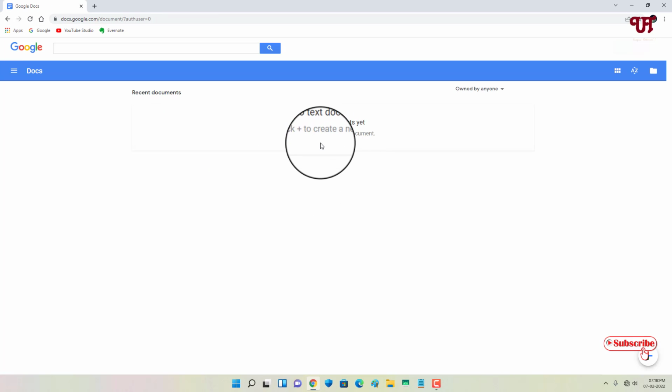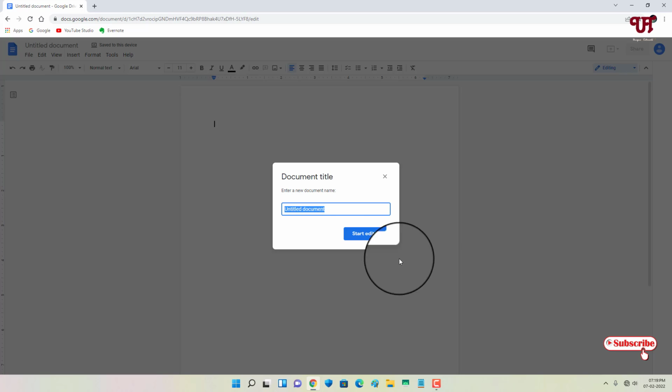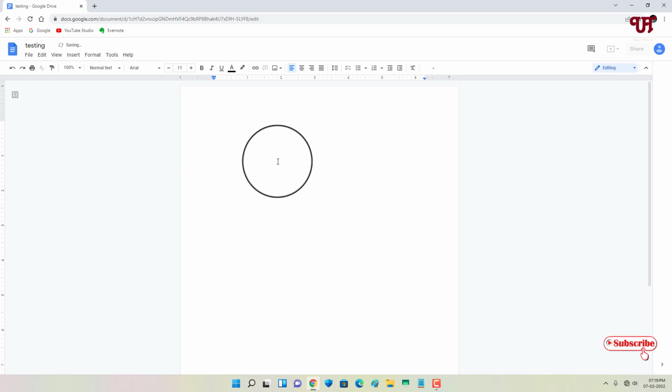Here you can see on the right bottom a plus, to create a new document. I will just click on it. Now you need to give a document title, say I'll put testing, and I'll click on start editing. Now I can type any word, whatever I like, just like a Word page.